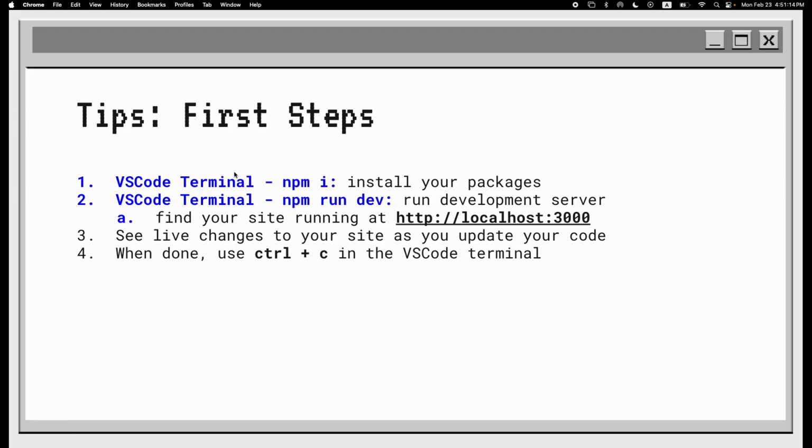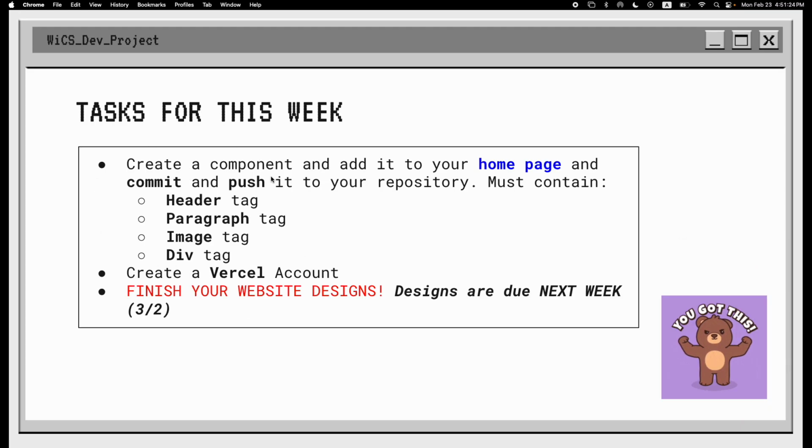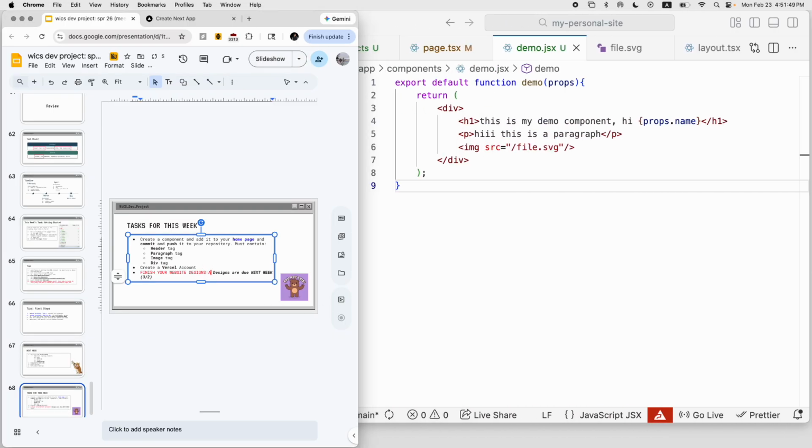Just some technical tips for when you actually get your thing started. Next week, this is going to be all the content, all the styling, more components, more stuff. This is your task for this week. If you have any questions, just refer to these slides. You just have to do what I just showed in this demo. Just do that. Create a Vercel account. And next week, we will actually start working on our website. So have your website designs finished by Monday. That means you have to add your Figma link to the tracker sheet.